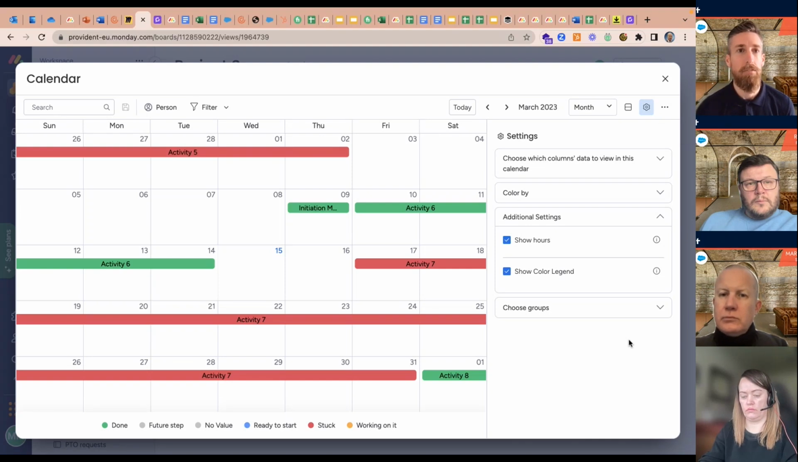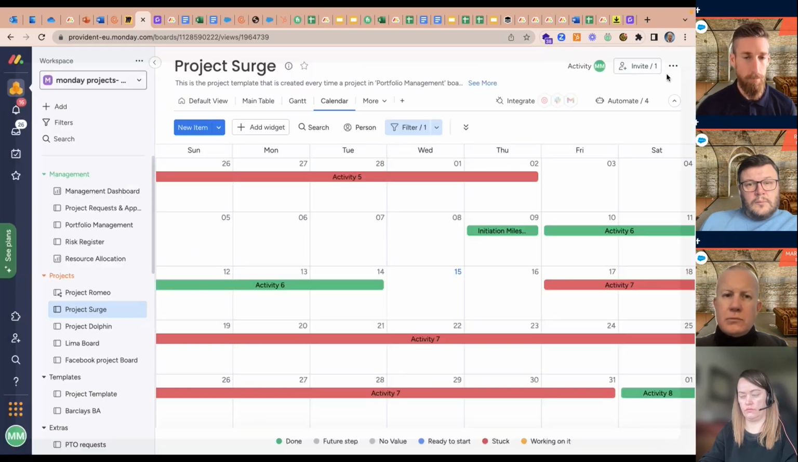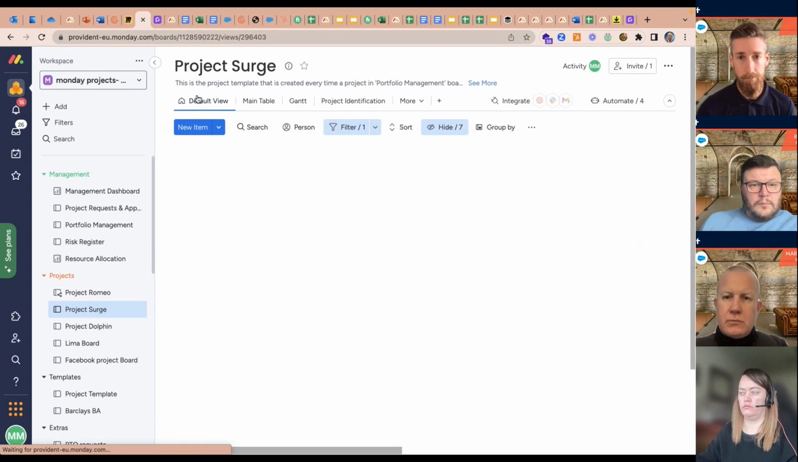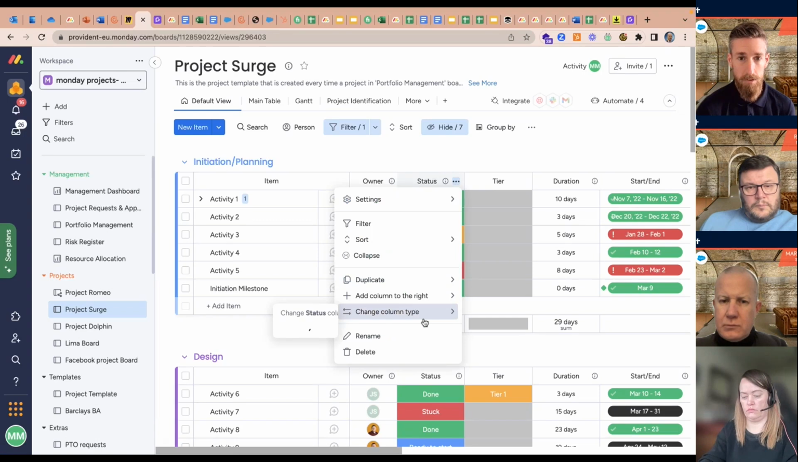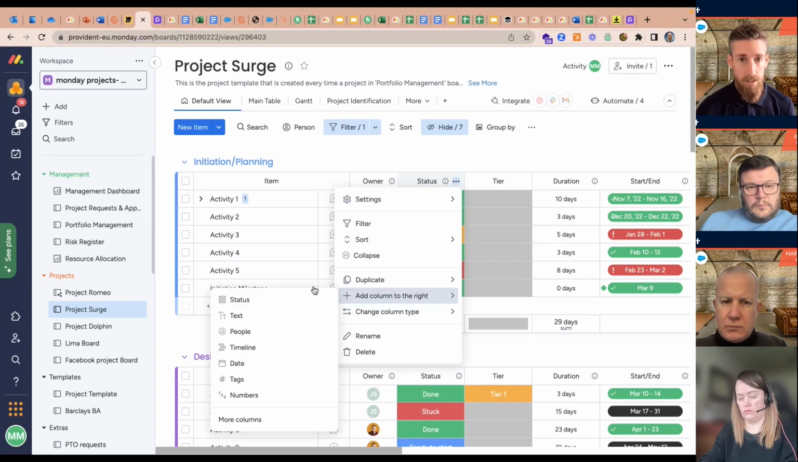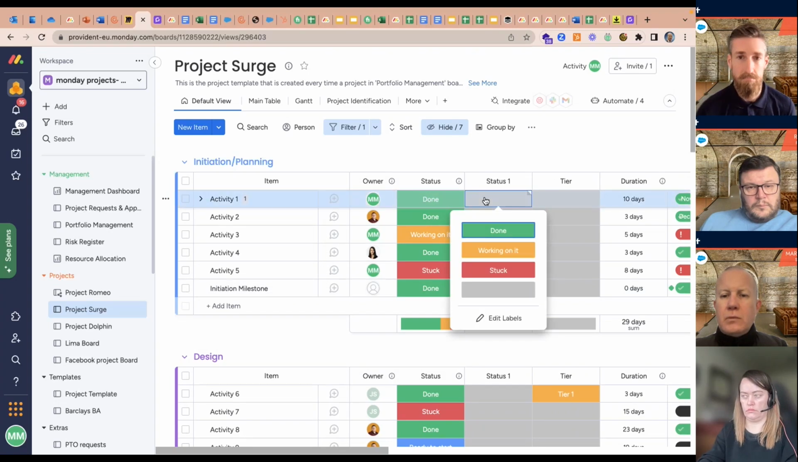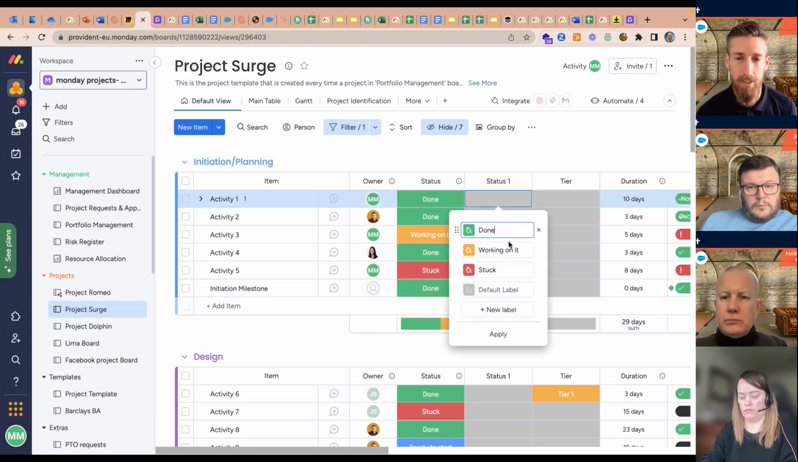Yeah. So yeah, Martin, if you just go and add another status column for me, just on the board in the main view. I mean, yeah, anyone will do. Just add another. And then you could call it schedule color or something, and then say the top one in green is Martin.